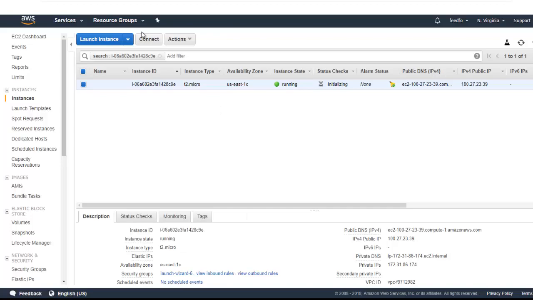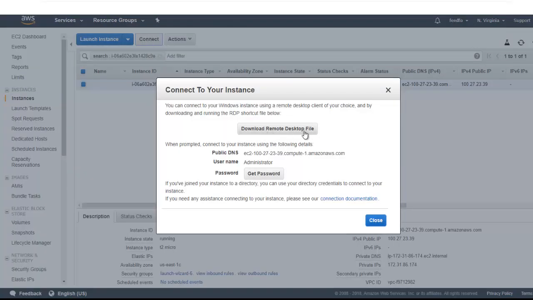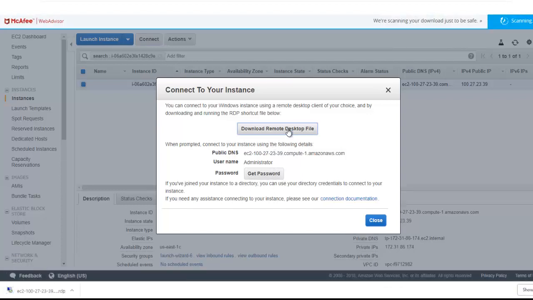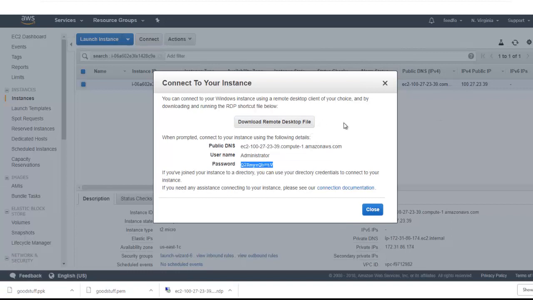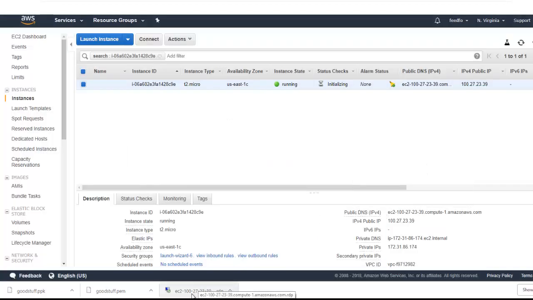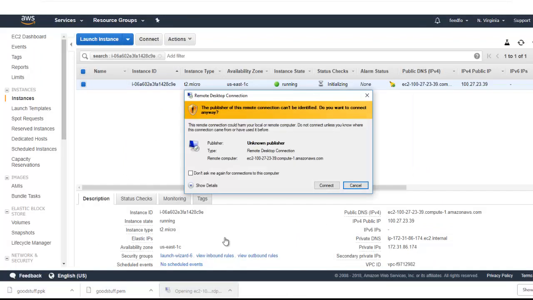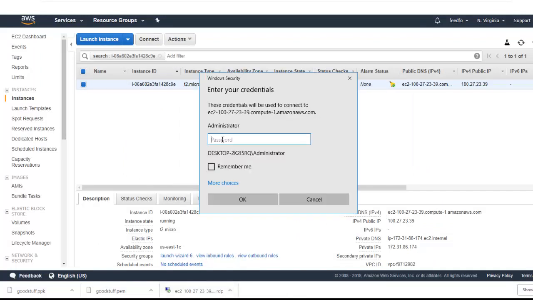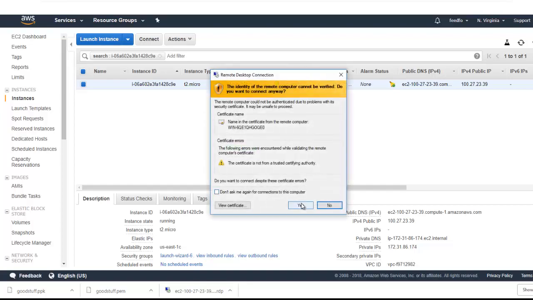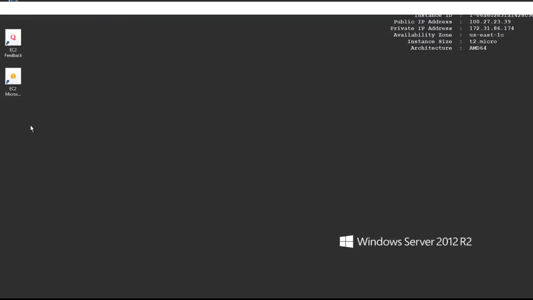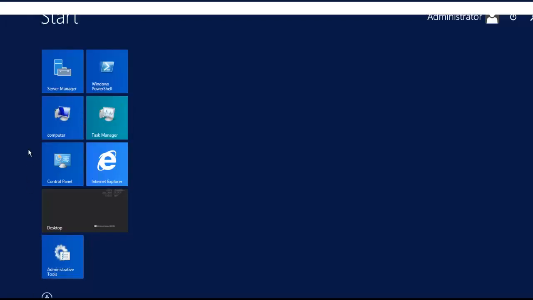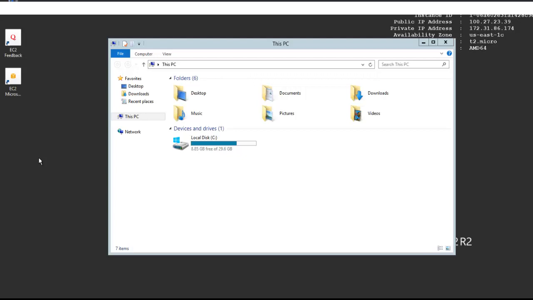So how do we log into this instance? Click on Connect, and they will tell you download remote desktop file and get password. So let's do just that. Download remote desktop file. So we downloaded the file. We have the username. We've decrypted the password using the key pair, and I will now hit Close. Now I will open that file that we just downloaded. It will open a remote desktop instance. I'll be asked to enter the password that I just copied. Hit OK. And you can see we have created and installed a Windows server in the cloud. So that's how you create and install a Windows server using Amazon.